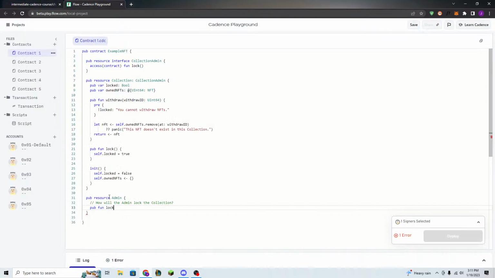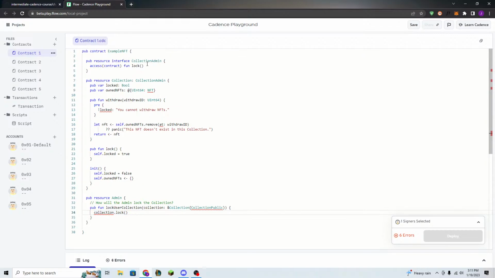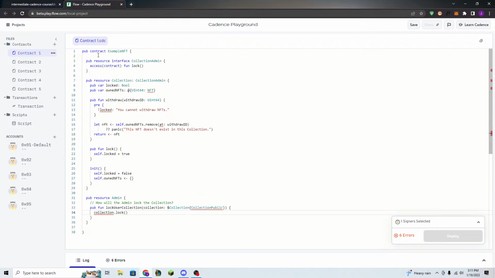We can write a function like this to lock the user collection, and we can take in their public collection here and then lock it. Now again, this can't be called by everyone in the public because it's access contract, but it can be called elsewhere in the contract, but still on the public reference. So the admin is able to lock the collection totally fine, right? So this is what I call the access contract pattern.